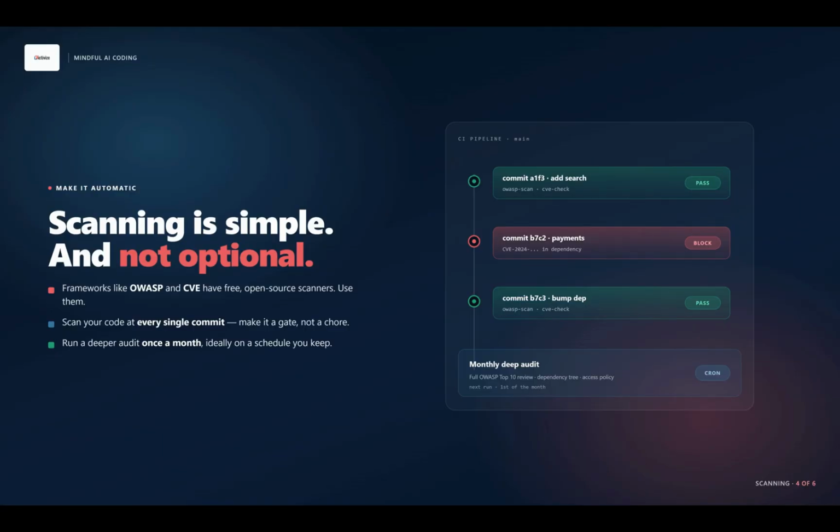If you don't know how to do this or you've never done this before, don't worry. AI can absolutely do it for you. So you can tell it things like, create an automated OWASP scanner using open source tooling to check my code. These are things that AI can do for you easily, but you have to ask for it. Also, you need to have it done regularly, preferably at every commit. Then you know you're not building up debt.